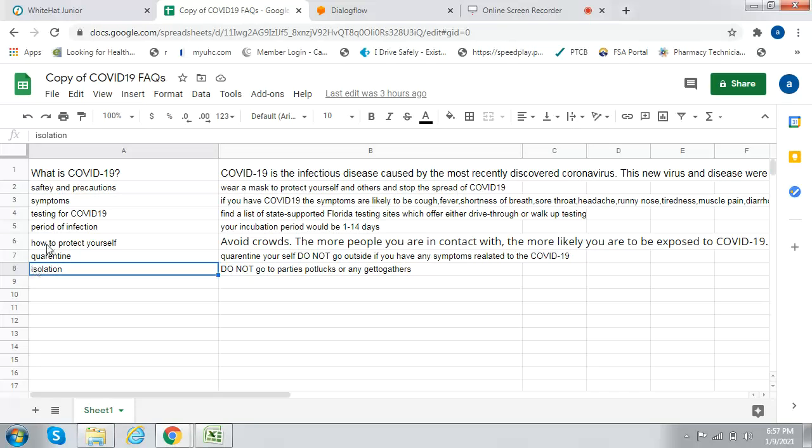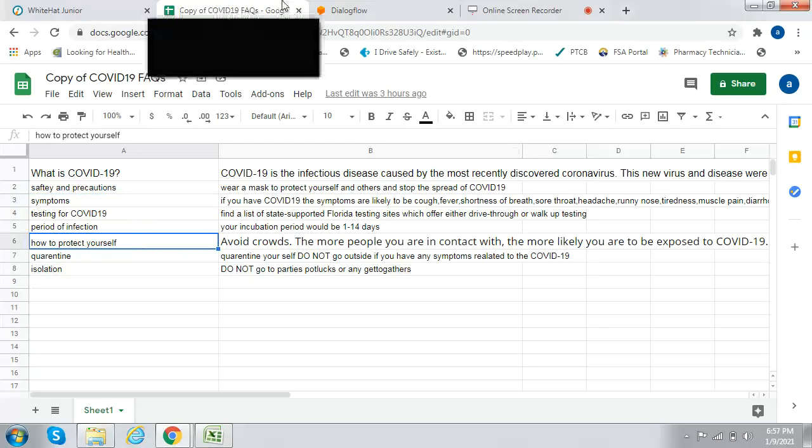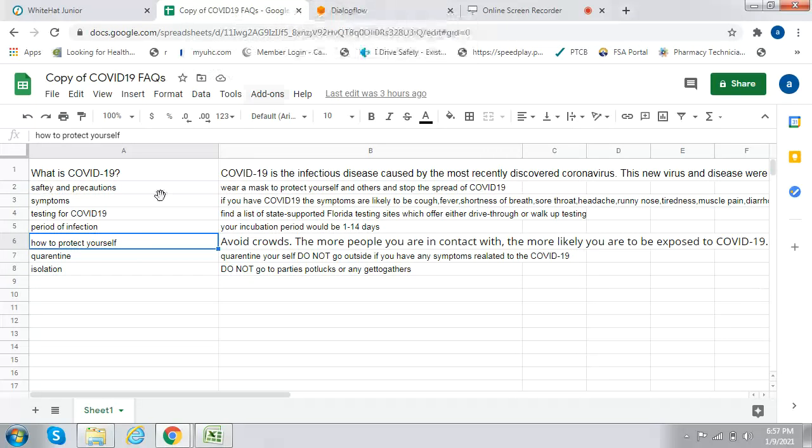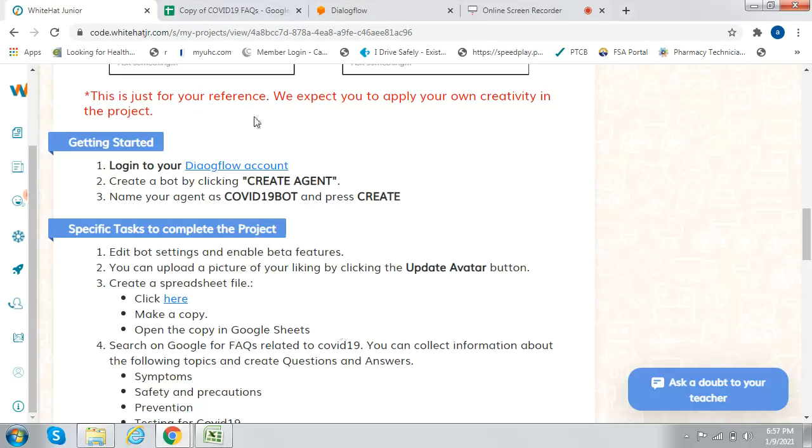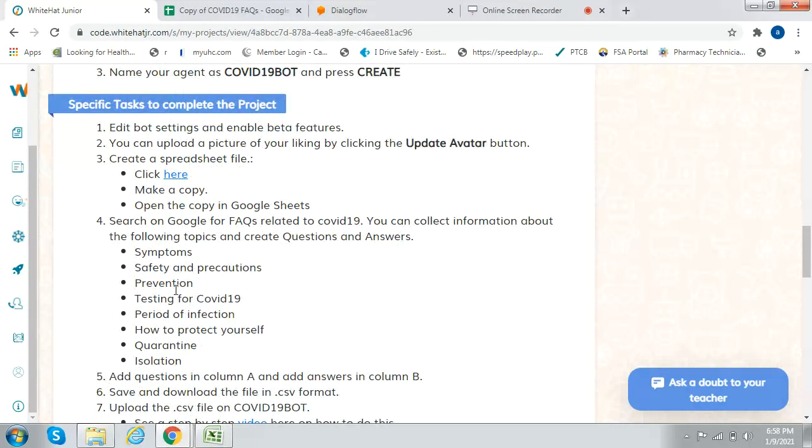This is called isolation. The first one is safety and precautions, symptoms, testing for COVID-19, period of infection, how to protect yourself, quarantine, and isolation. And after you do some research and fill all of these in, all of the requirements, it says symptoms, safety and precautions, prevention, testing for COVID-19, period of infection, how to protect yourself, quarantine, and isolation.